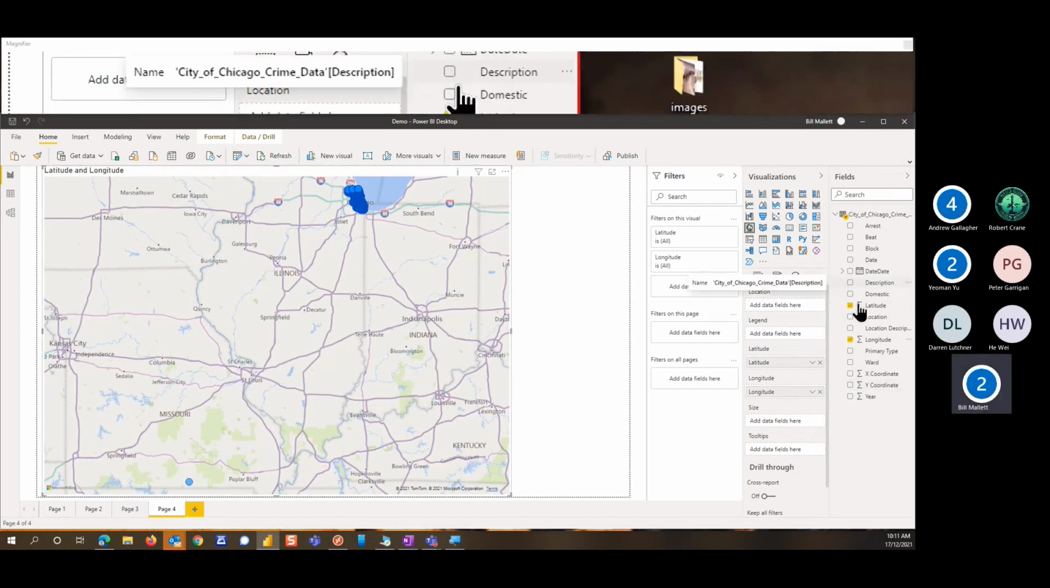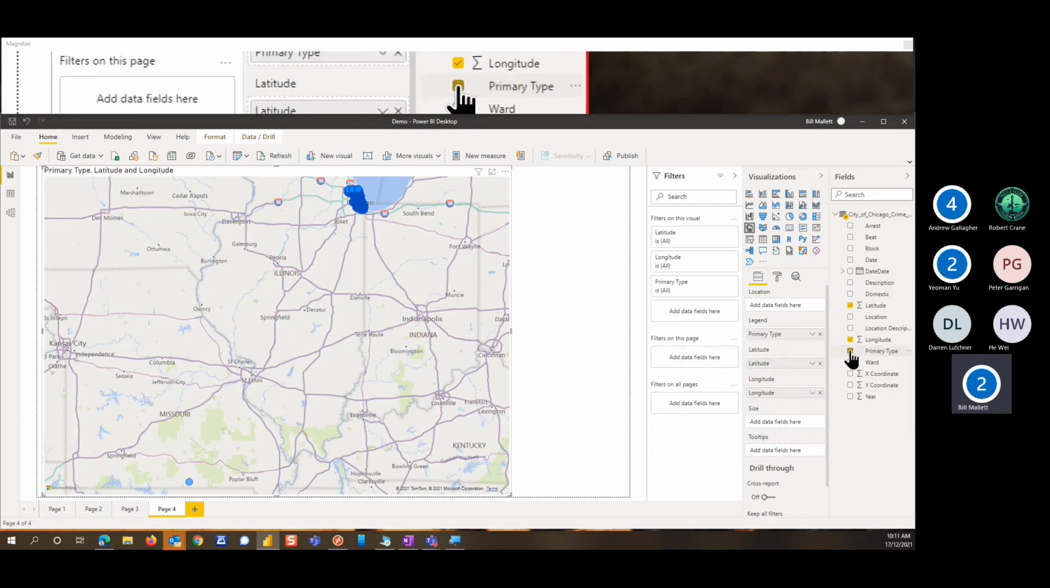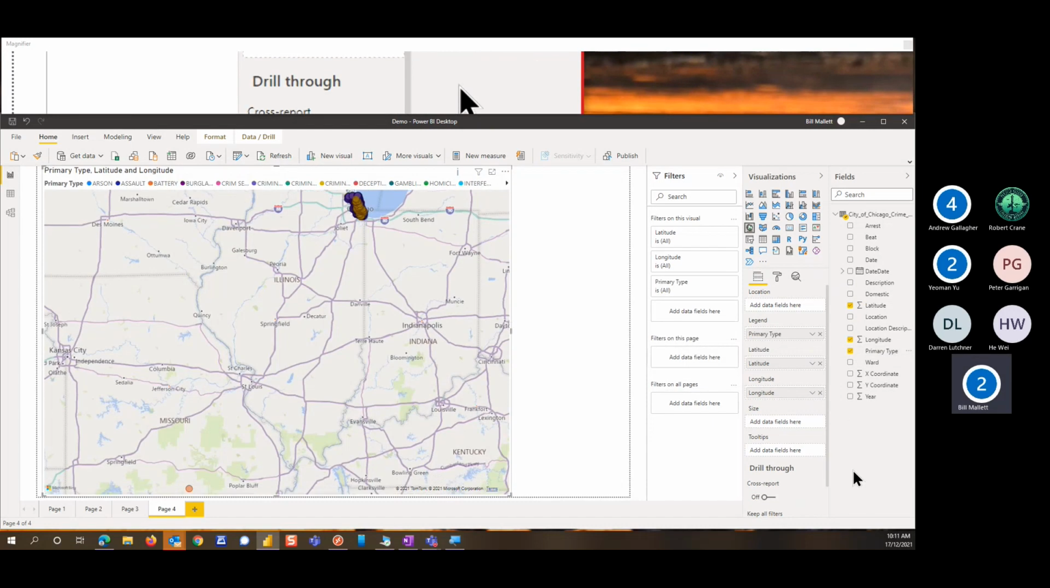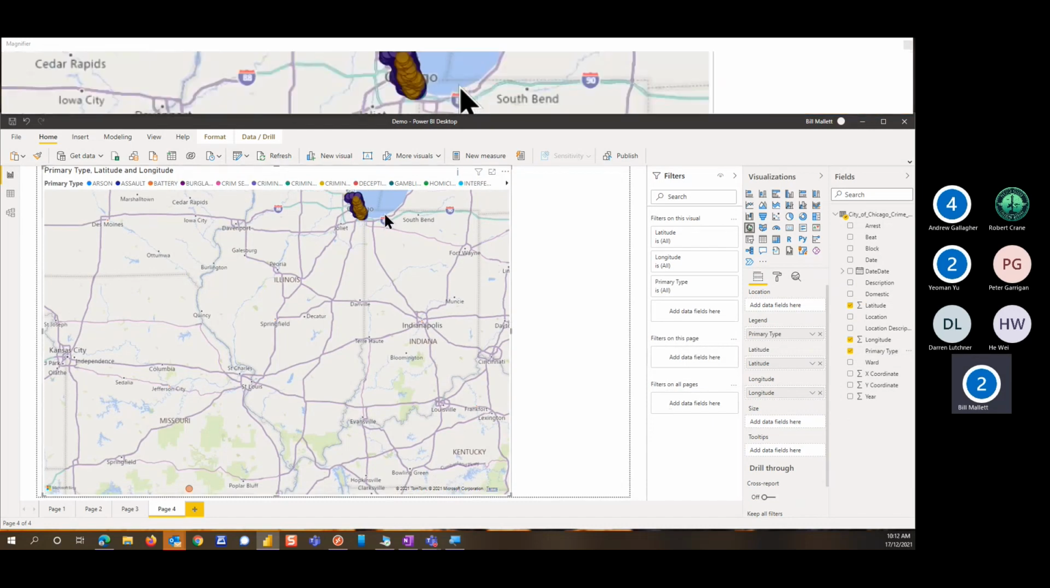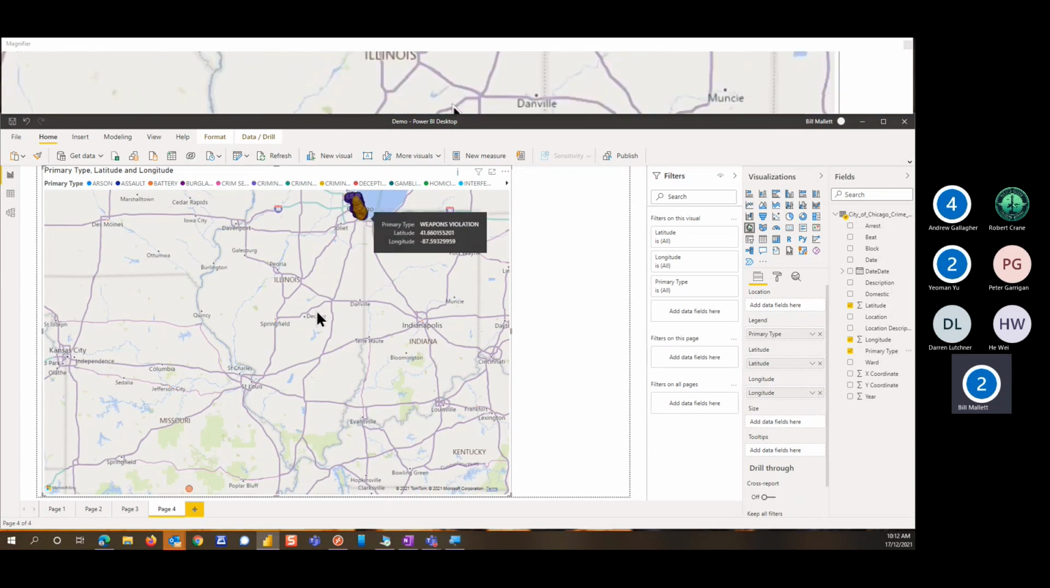Now, what do we want to put on this map? Well, let's put the type of arrest on our map. So we've got the type of arrest now, with different colors for the different types. That's not zoomed in very well. Why is that? We see it's all sort of bunched up here.